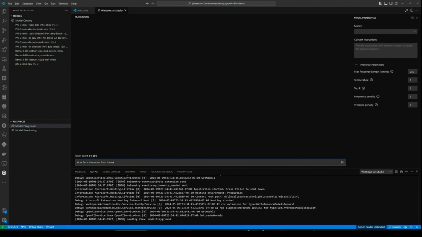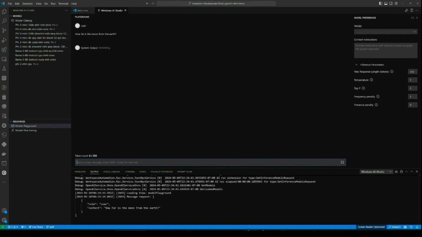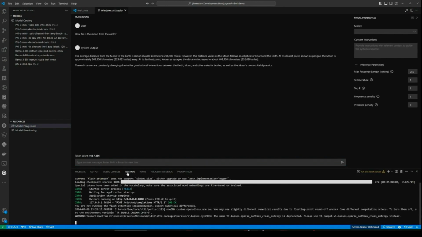Let's ask our question. How far is the moon from the Earth? And we'll submit. And the awesome thing about this is all running locally. Let's give it just a second. Wow, very cool.